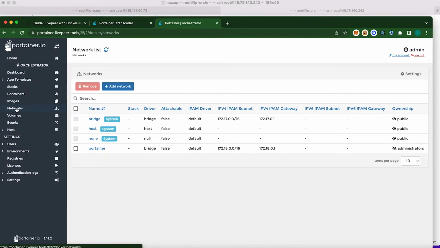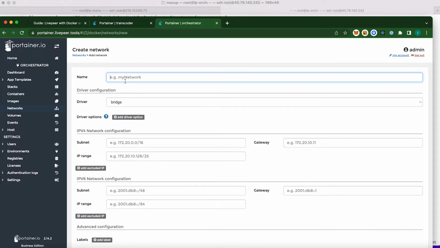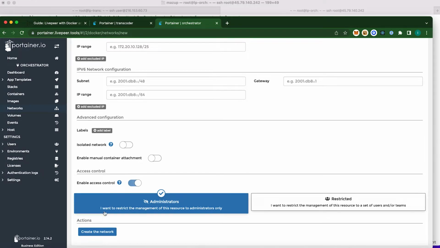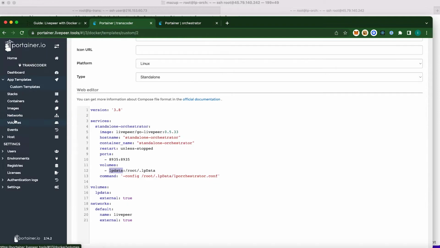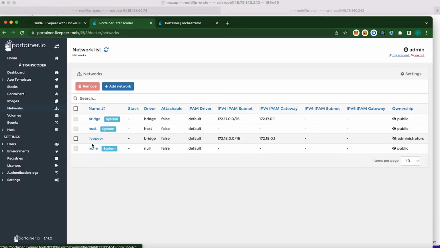So both of them need the Livepeer network. We'll go over here to the network of the orchestrator, and you'll see Portainer's here. So we want to keep Portainer and Livepeer separate. So now we have Livepeer also on the orchestrator. So these are just logical networks. They don't really mean anything. So here's Livepeer here. And then if we're on the transcoder, we see Livepeer.